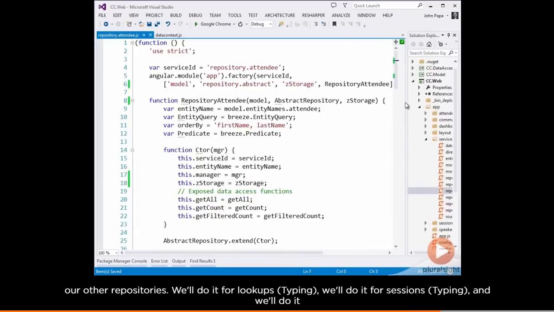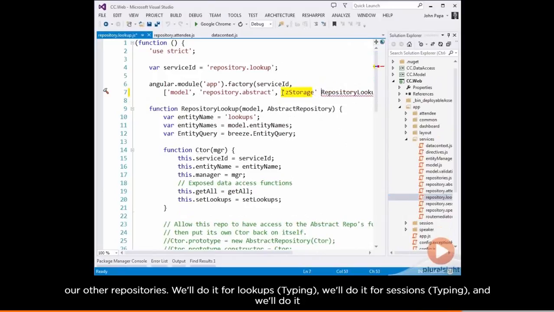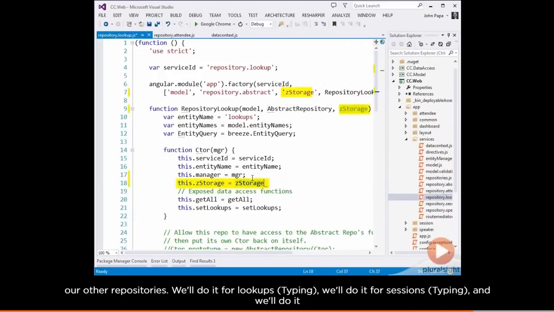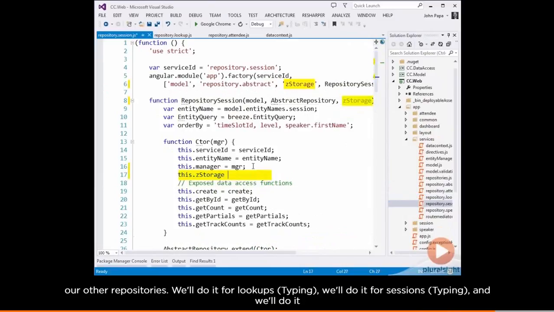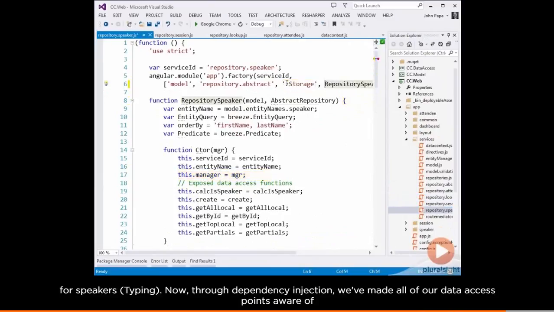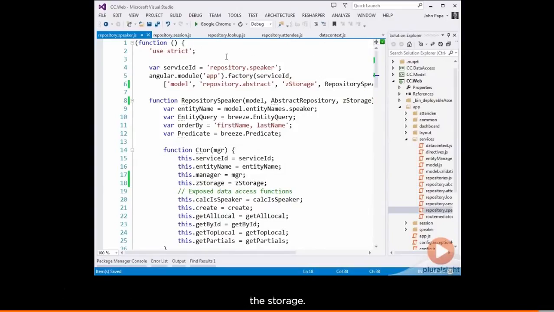Now let's do the same thing for our other repositories. We'll do it for lookups. We'll do it for sessions. And we'll do it for speakers. And now, through dependency injection, we've made all of our data access points aware of the storage.